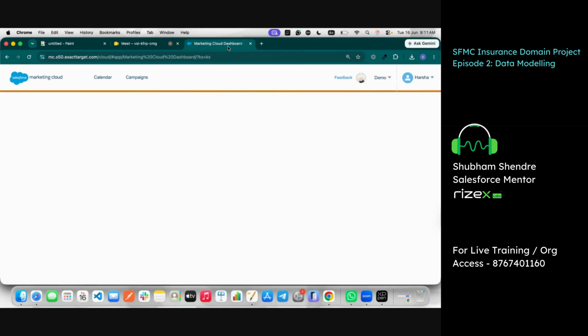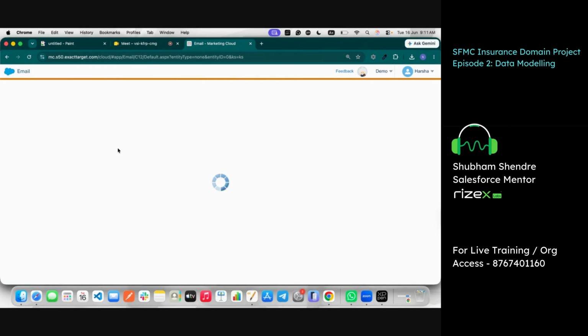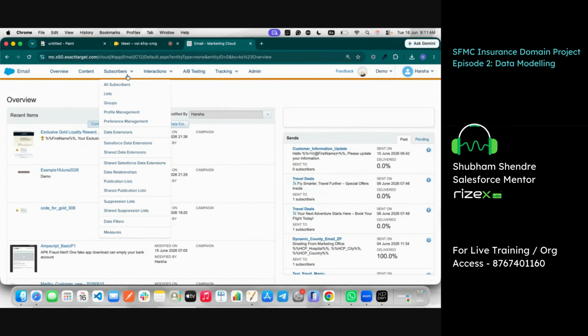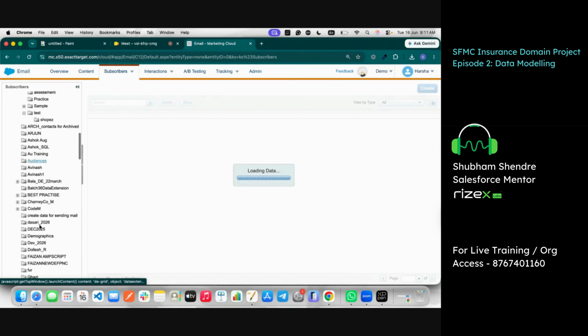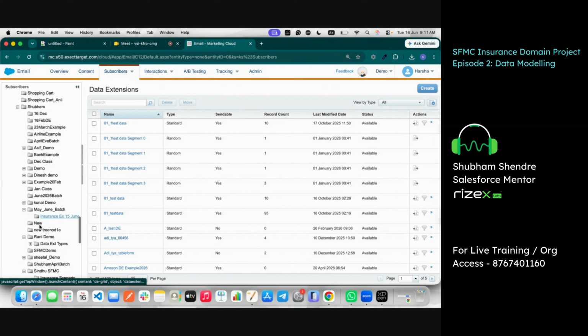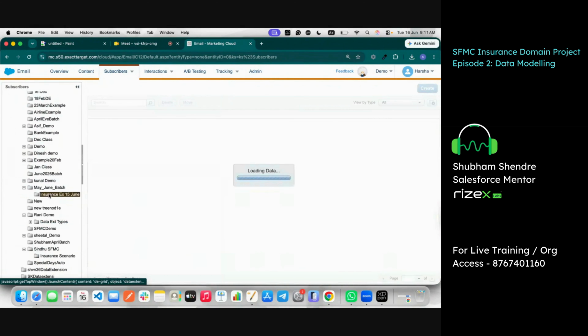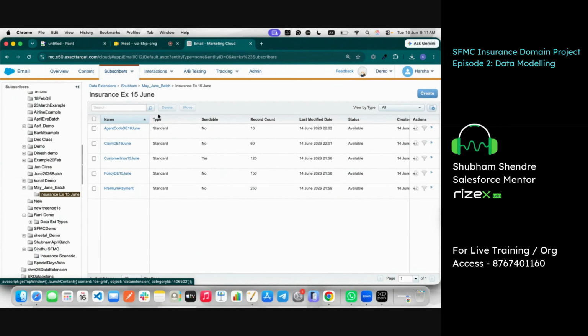Yesterday we built one data model. Let me show you. Let me just open the data extension in the data extension folder. Okay. So this is the example, insurance example 15 June. Now this data model we have built.